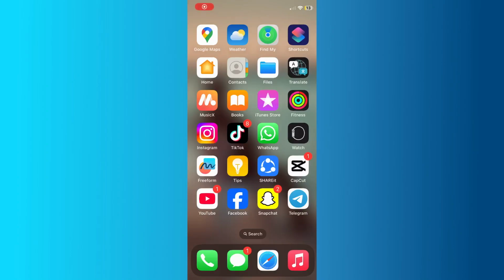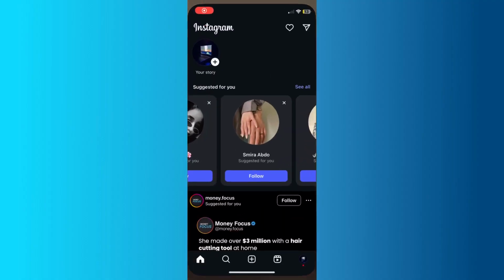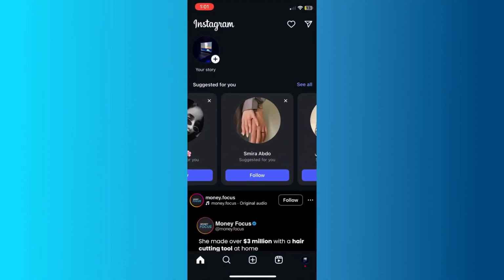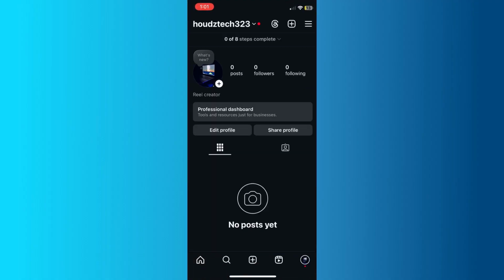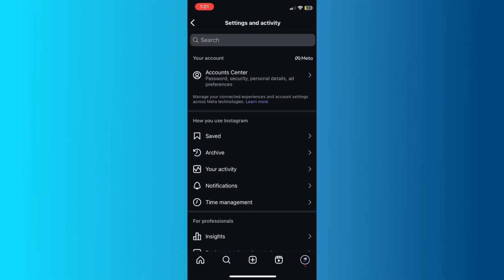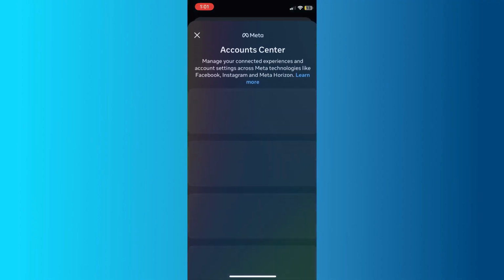If you ever want to pause your Instagram account for a while and then activate it again, just open the Instagram app on your phone and tap on the profile icon at the bottom right corner. From there, click on the 3 horizontal lines at the top right to open the menu. Next, select Settings and Privacy, and from there go into the Account Center.